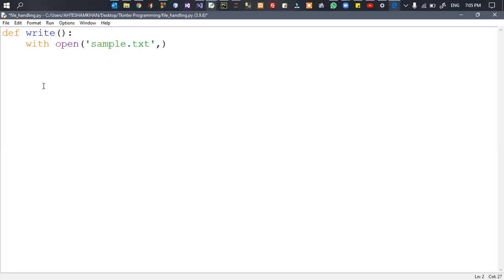Now the next thing is we have to pass the mode, the mode in which you want to open your file, right? Suppose I want to open my file in read mode, so I will pass r for read. Same as before, we will create an alias with a short name, that is file object, fobj.